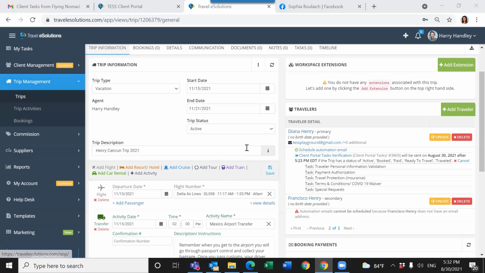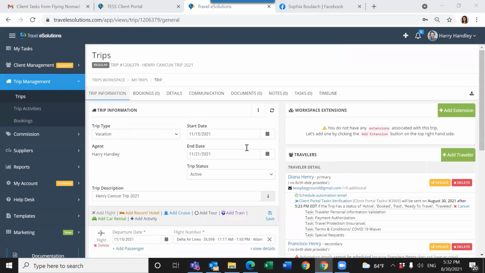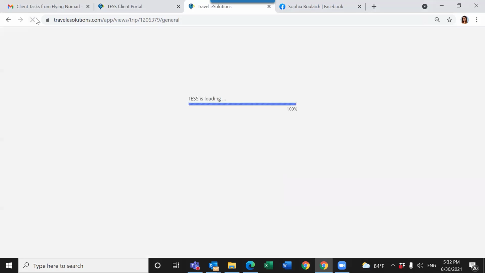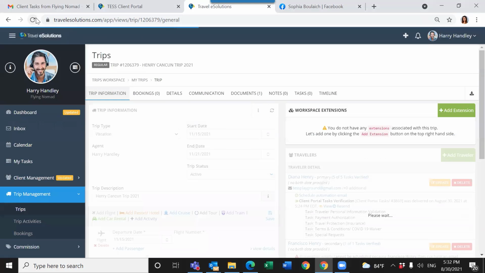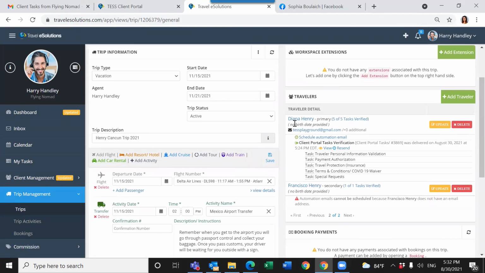Okay, so let's talk about the money now. So we've gotten our form back, right? Now there's a couple of things that need to happen. We just got an email notifying us that Diana has completed those tasks. So when we log into TESS, we see next to her name, 5 of 5 tasks have been verified. Guys, this is really important.